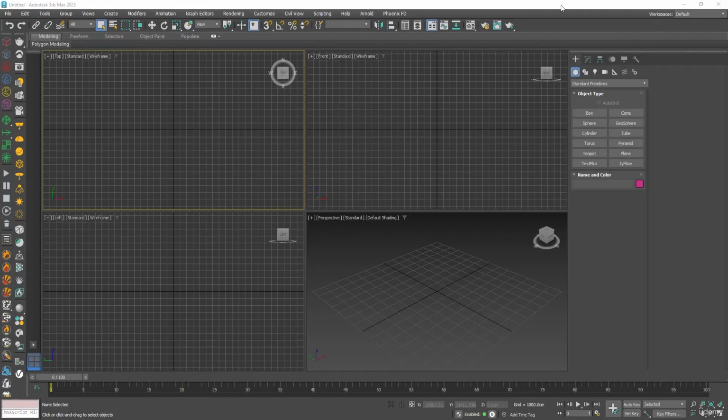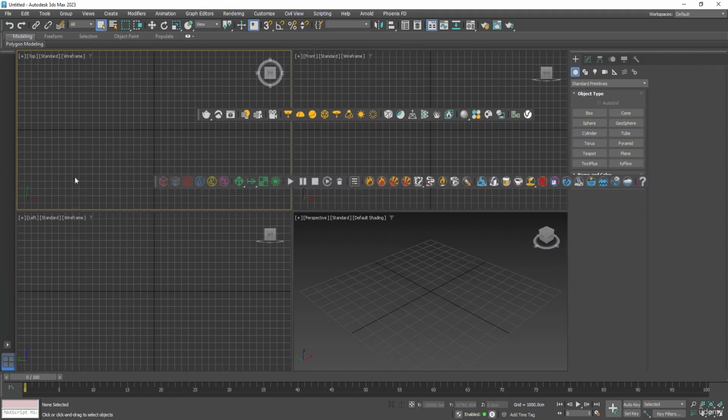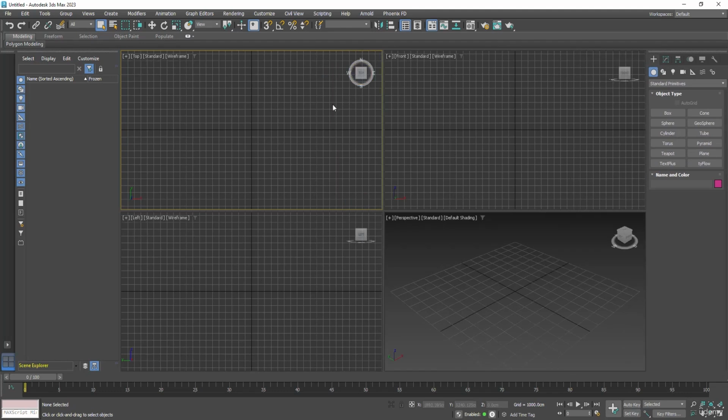Right now I have this interface of 3ds Max. Why? Because I have changed all of these settings, places, and all of these things. And here you can see we have toolbars. This one is V-Ray and this one is Phoenix FD. But we have to learn 3ds Max from the basics, so let's go back to the basics. I have fixed my interface so that it looks exactly like yours. Don't worry about all of these things. I will teach you every single one of them.